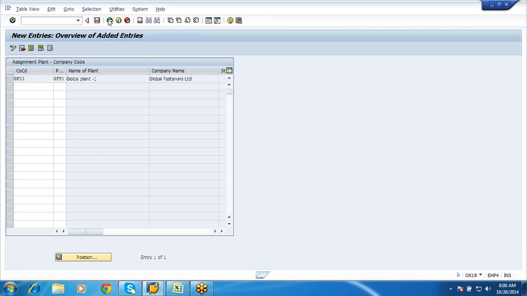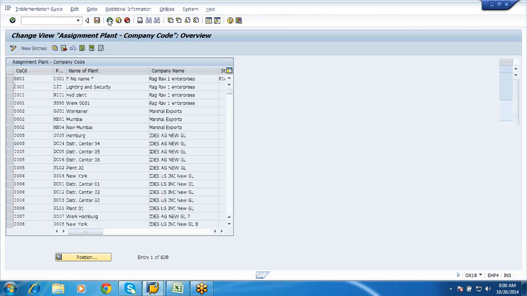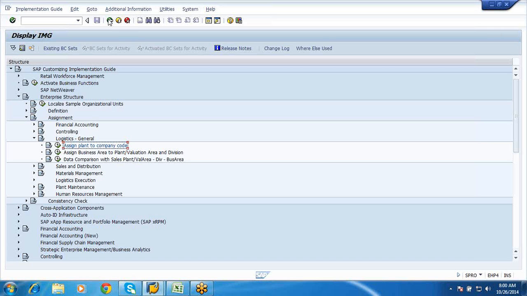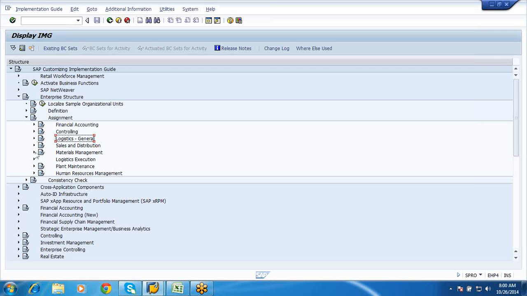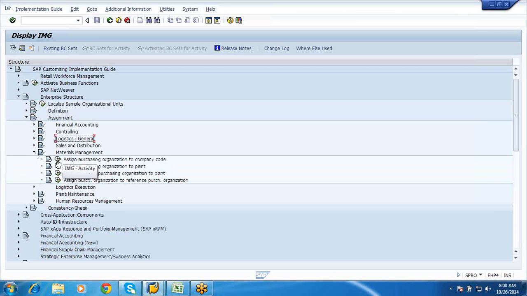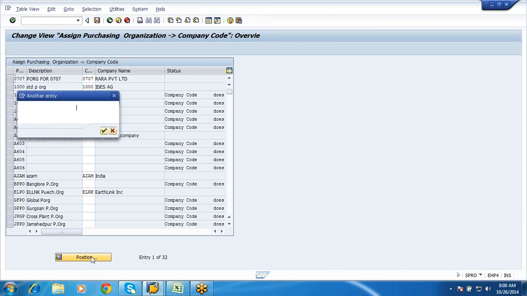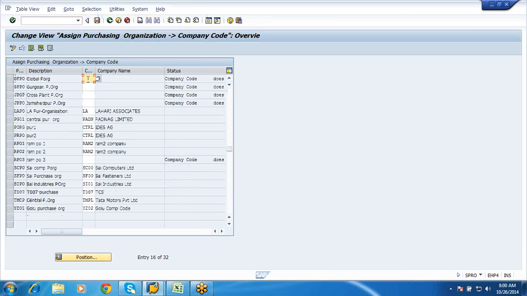Next, if I come out of this, storage location assignment is not required. It is already assigned while creating the storage location, so we don't do it. Next, if you go to materials management, we need to assign purchase organization to a company code. Here let us see GFPO. No company code has been assigned to my purchase organization. I'll say GF01 is the one. I'm going to save this.